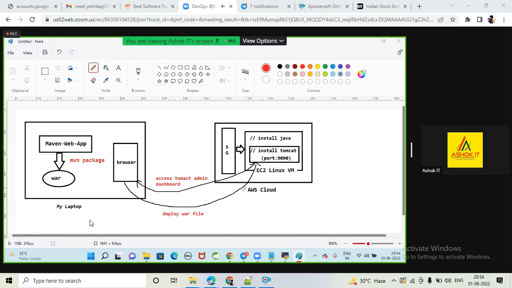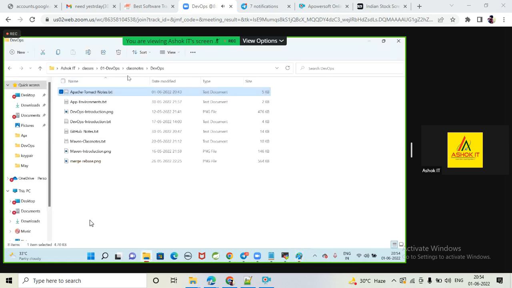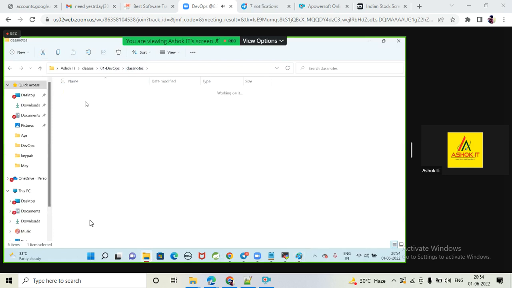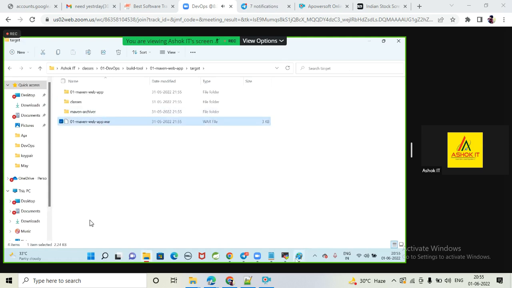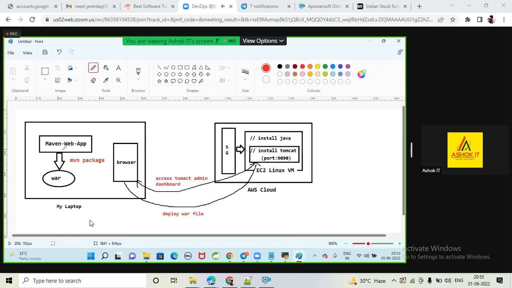First, I have taken AWS cloud. In the Maven classes, I have created one Maven web application in my laptop. Then I have packaged the Maven web application. It created one WAR file for me.